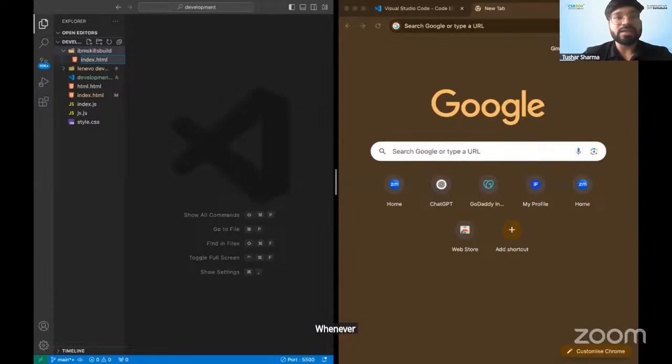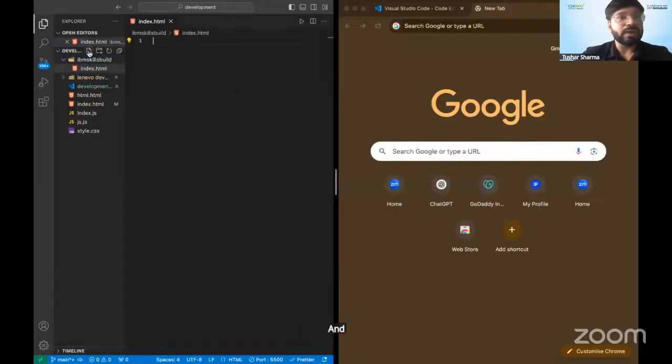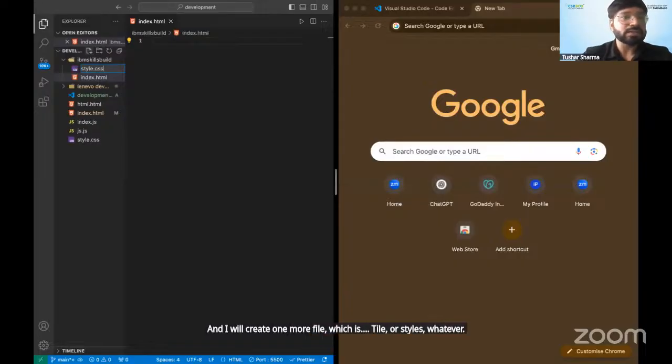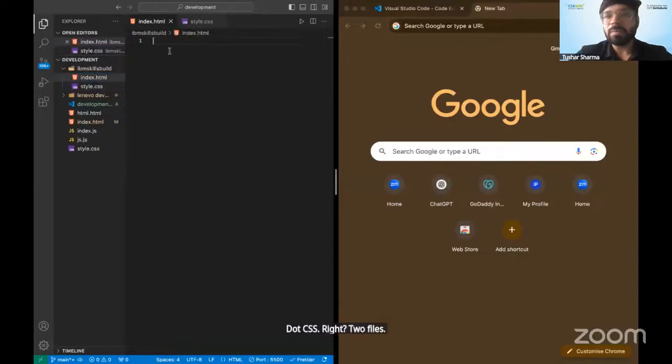Whenever we create an HTML file, we have to make sure the extension is .html or .htm. You can go ahead with either of these. I'll go with .html. And I will create one more file, which is style or styles, whatever, .css. Right? Two files. Now, before I begin teaching HTML, what is HTML? HTML stands for hypertext markup language.